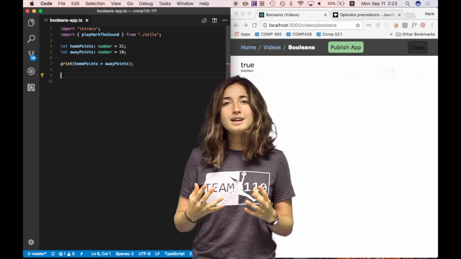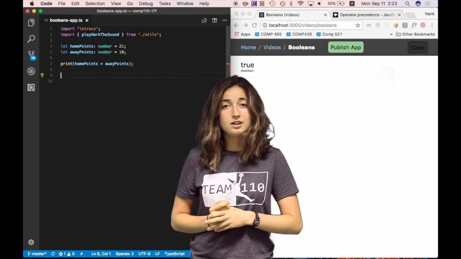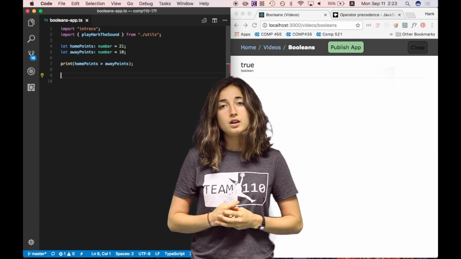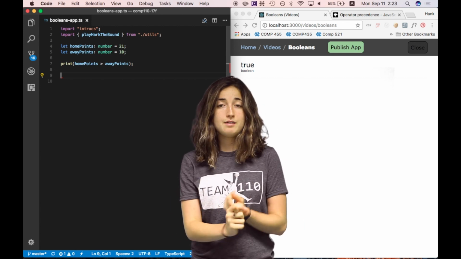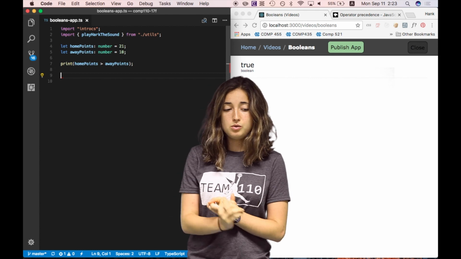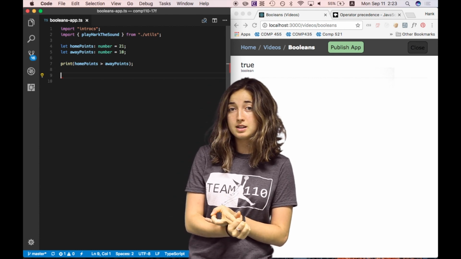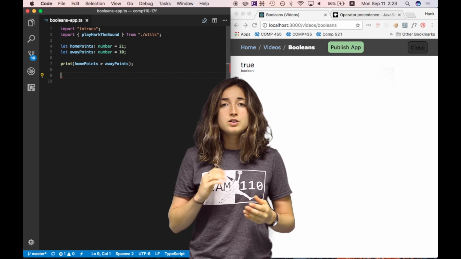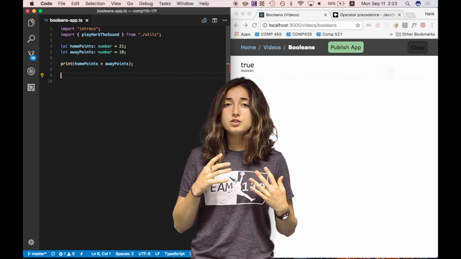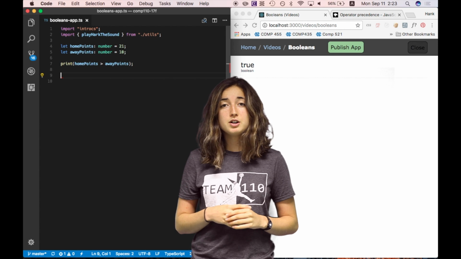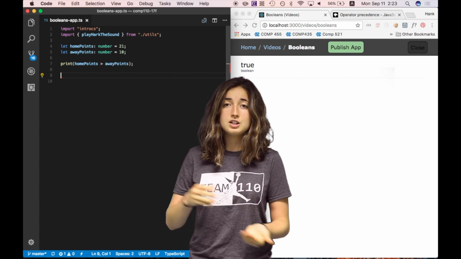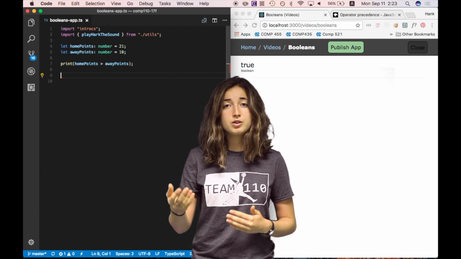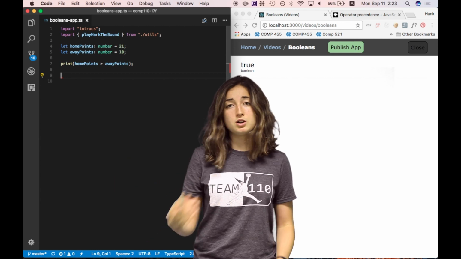Well, winning in our scenario isn't simply home points being greater than away points. To win, you have to have more than 20 points, you can't have the same score as the other team, and you have to win by at least 10 points. So let's make should play alma mater, which will be a function that checks if each of these conditions is true, and if all three of those are true, then it returns true.